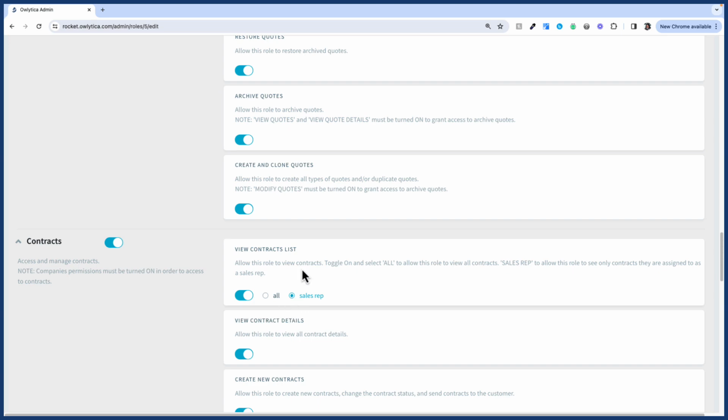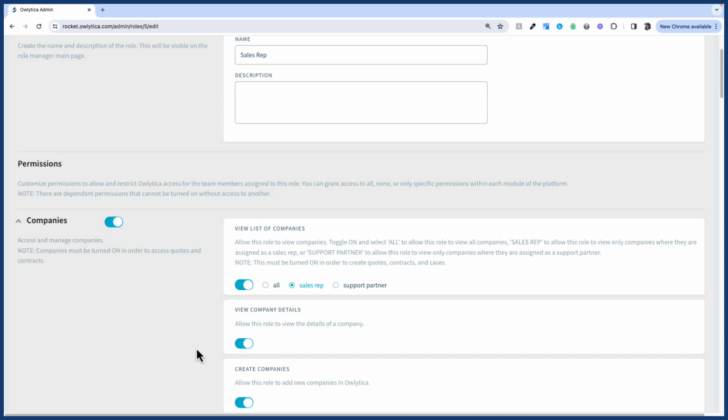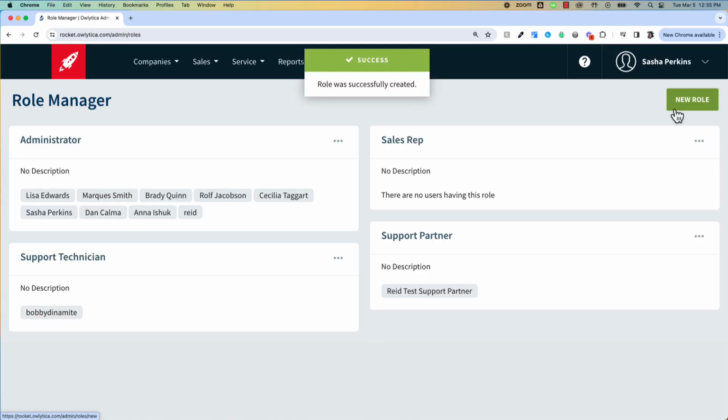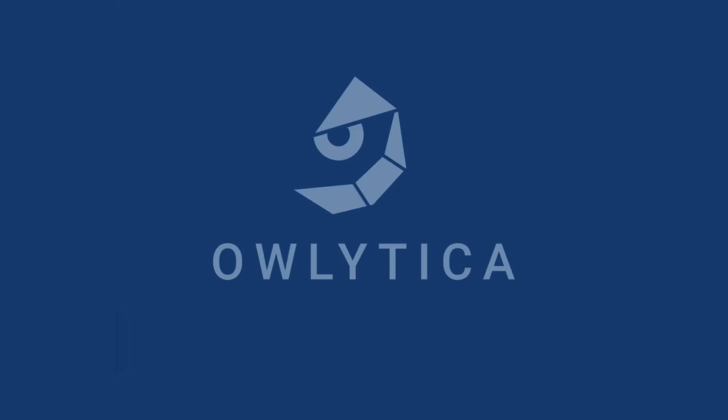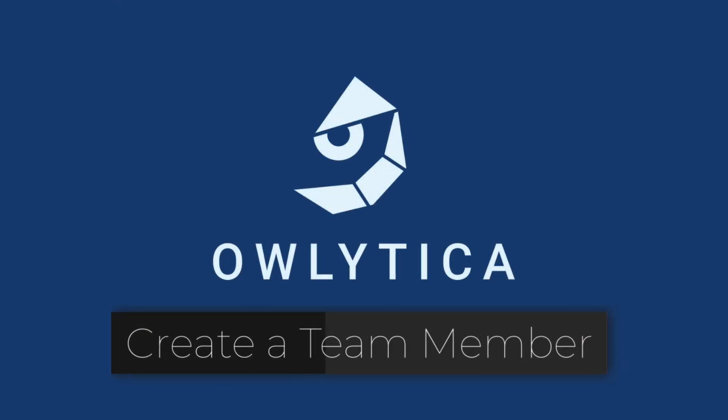So when you're done, you just want to scroll to the top and hit save. And we've now created the sales rep role. So now we're ready to add a team member and go ahead and assign them that sales rep role.